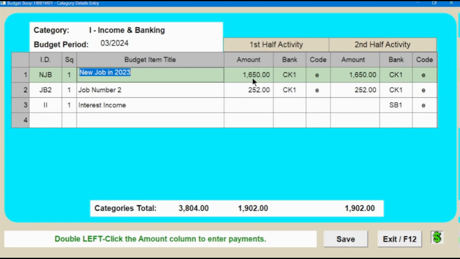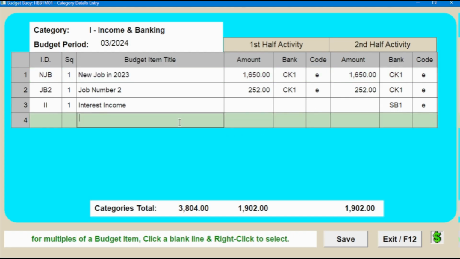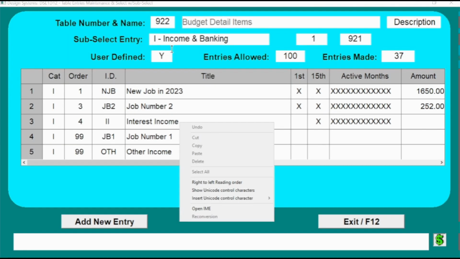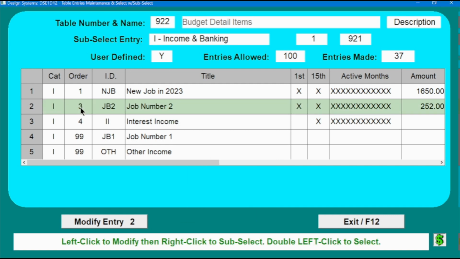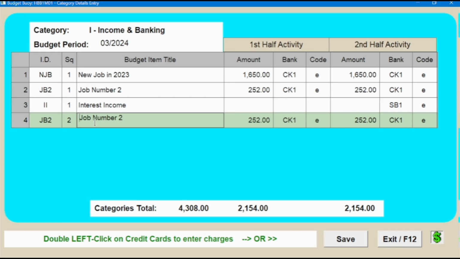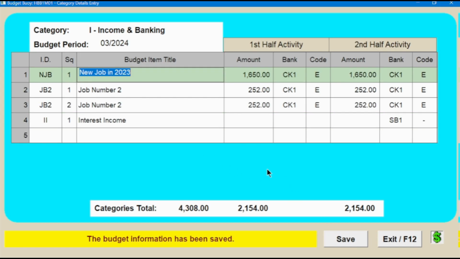The Category Details Entry program is designed for 2 pay periods per month. Activity is specific to the first half or second half of the month, corresponding to the Table 922 entry, 1st or 15th. If you get paid weekly, click on the open row at the bottom of the display. Right-click for a sub-selected Table 922 list of the Income and Banking category. Double left-click the Job Number 2 line to select it. When you save the estimates, the pay periods will be grouped together.